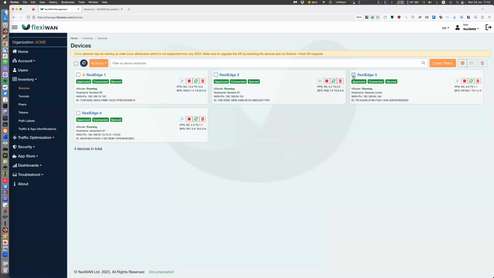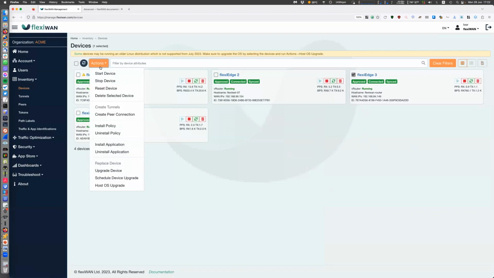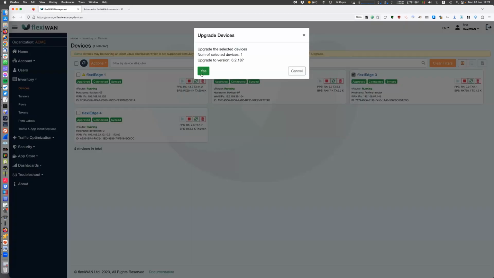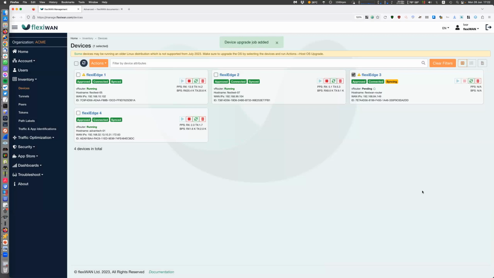As with all the other changes that you're supposed to make on flexiWAN, all the main actions are handled using the actions button. Simply click upgrade device, select the device, and simply click upgrade device. And it's going to ask you to confirm. And in a few moments, the device will start upgrading. The upgrading process takes very little, just 30 seconds to 1 minute. And the device will go offline during that time, but it will come back very soon.